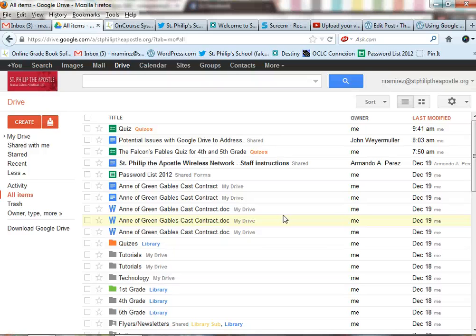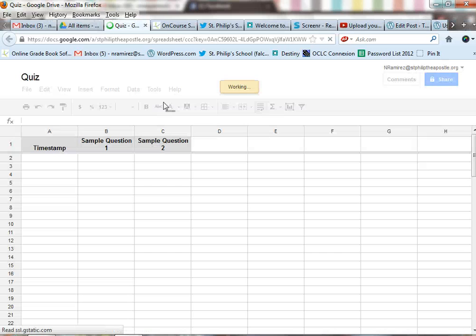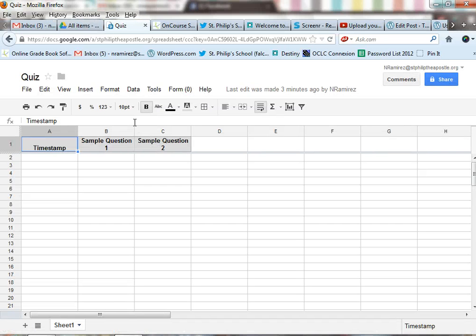Welcome to part 2 of using Google Form to create a test or quiz for your students. Alright, so in our drive we are going to navigate to our quiz that we have previously saved. Click on it. In the new tab, what pops up is the spreadsheet that the form creates for your quiz.